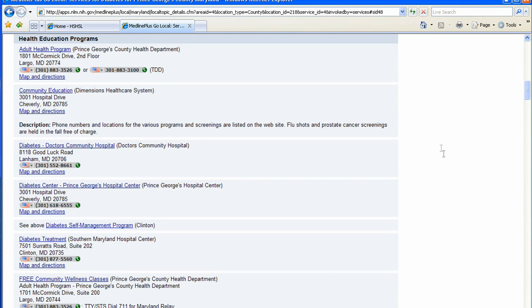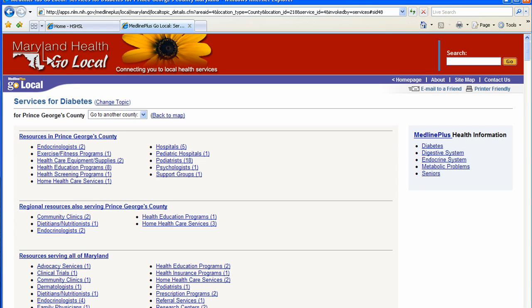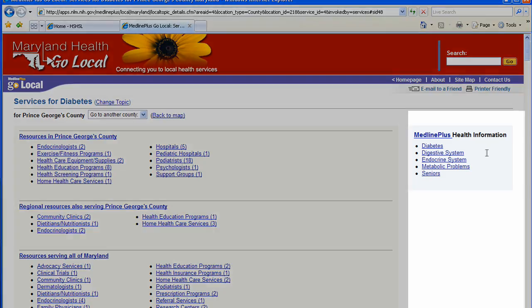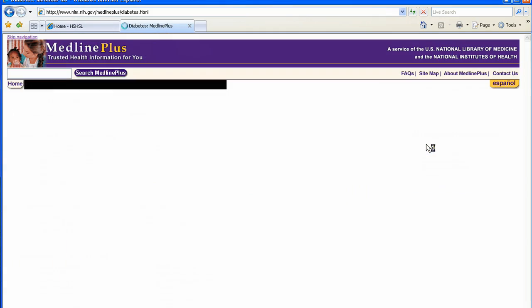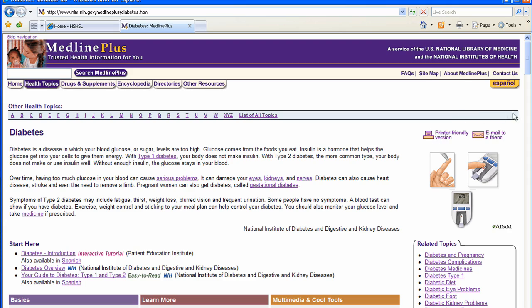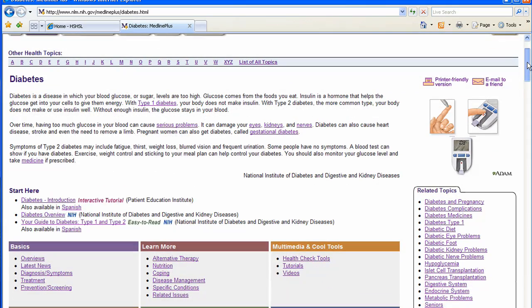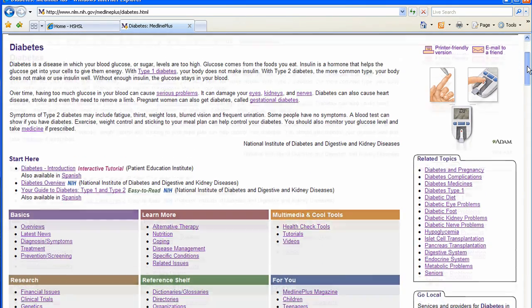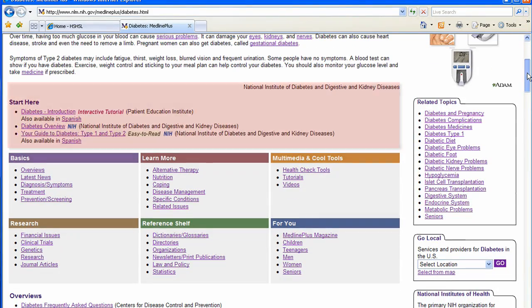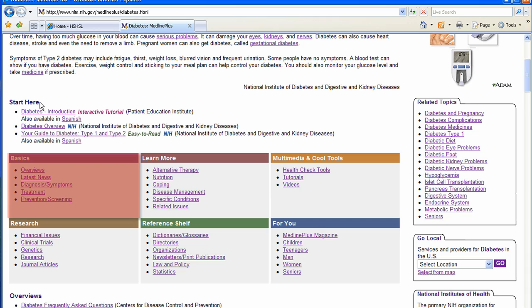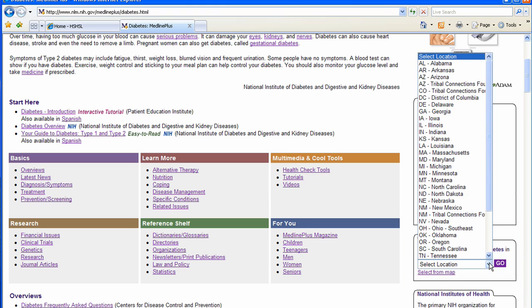Another feature of Maryland Health Go Local is its connection with Medline Plus. By scrolling to the top of the page, you can click on Diabetes under Medline Plus Health Information and be linked to a page with trusted health resources. A person newly diagnosed with diabetes may want to begin with the resources under Start Here and Basics. Note that you can return to Maryland Health Go Local by going to the Go Local box and selecting Maryland, then clicking on Go.